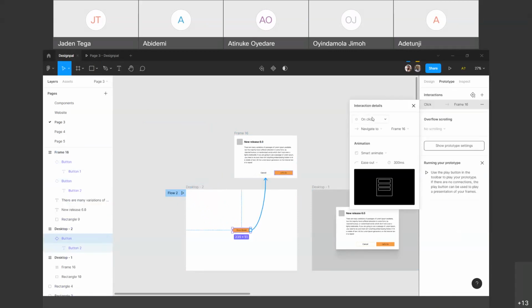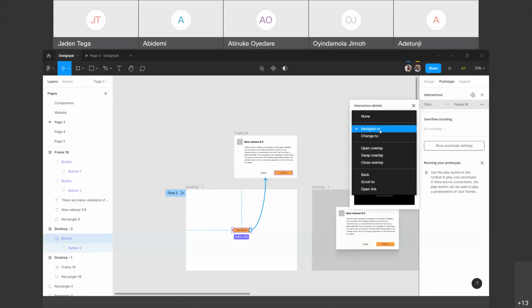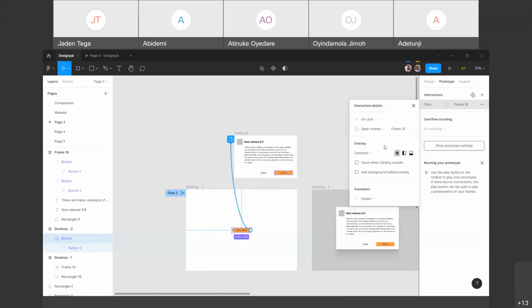You select it and you say, when I click on this, I want you to open overlay, right? And centered is fine with me. And I want it here, which is in the center, which is still good. And you can say add a background behind the overlay, which is basically the stuff we did manually. And you can adjust the color, adjust the opacity, and you can say, okay, when I click outside, I want it to close, and you can give it a bit of animation.